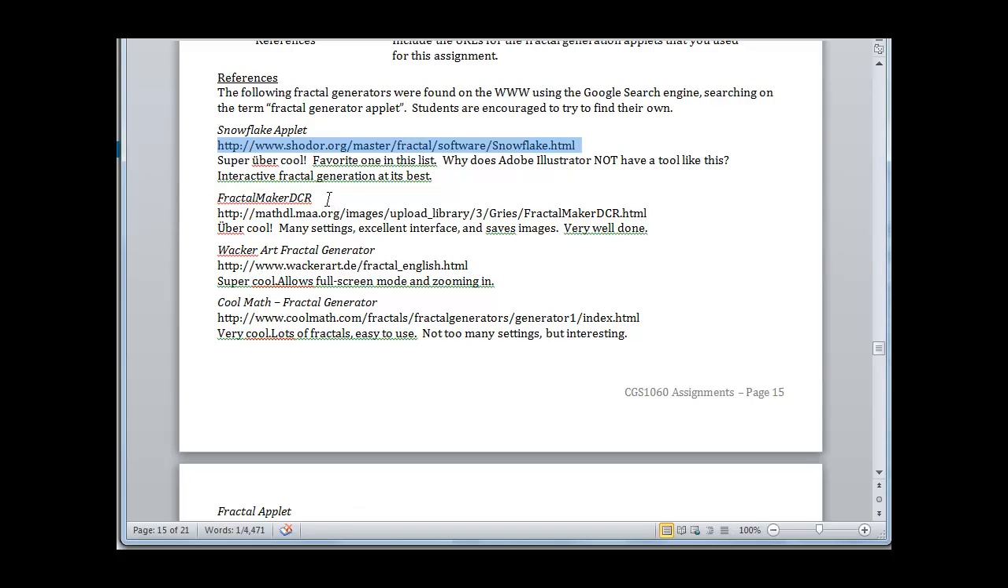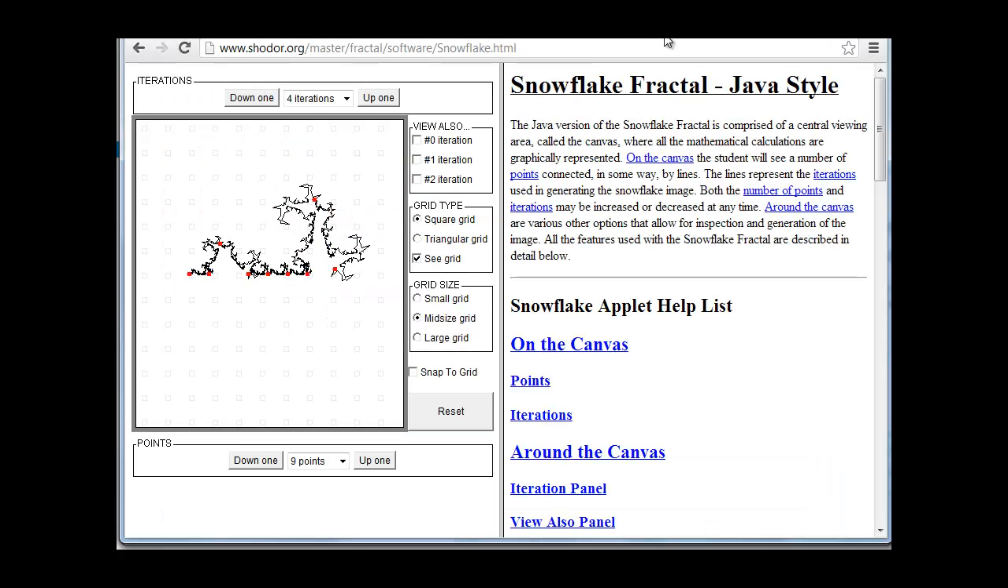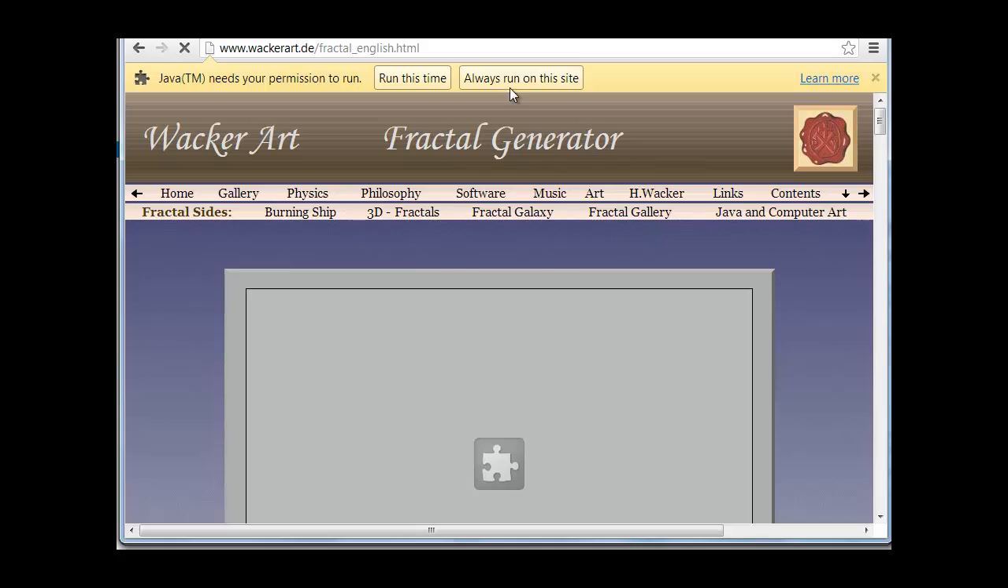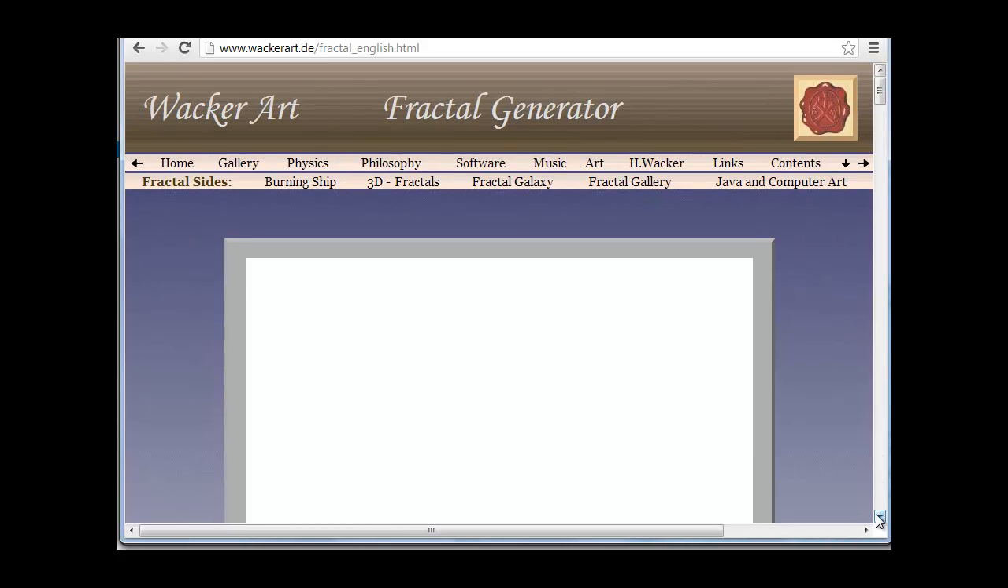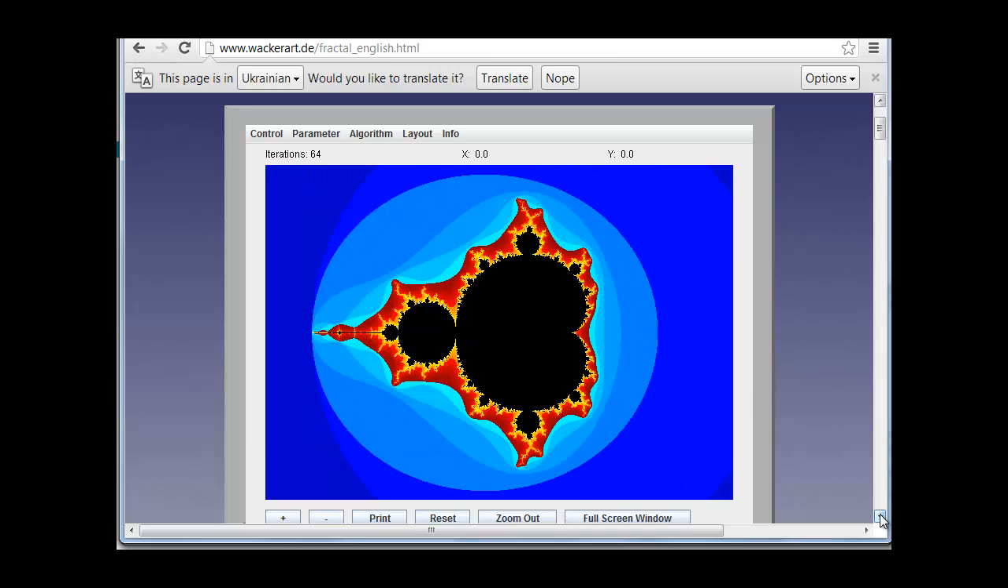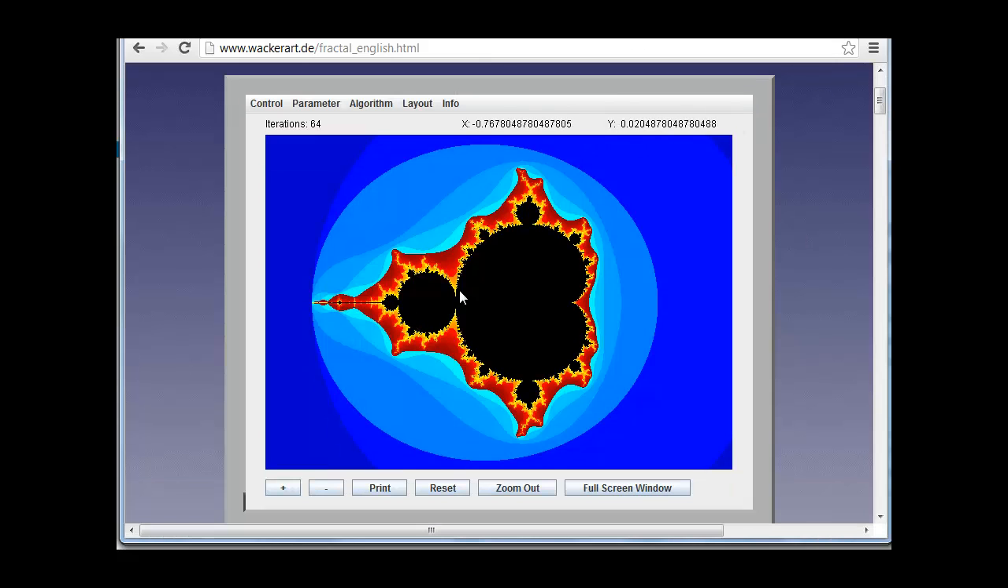This is the fractal. Let me use this Whacker art one because I really like this one. So I'm going to copy the URL, go back here. This fractal maker uses the Mandelbrot set to generate fractals. So I'm going to move in. Nope, that looks a little funny. So this is the Mandelbrot set, and because this is created using mathematics, you can zoom in on any point of this and always have the same level of detail.